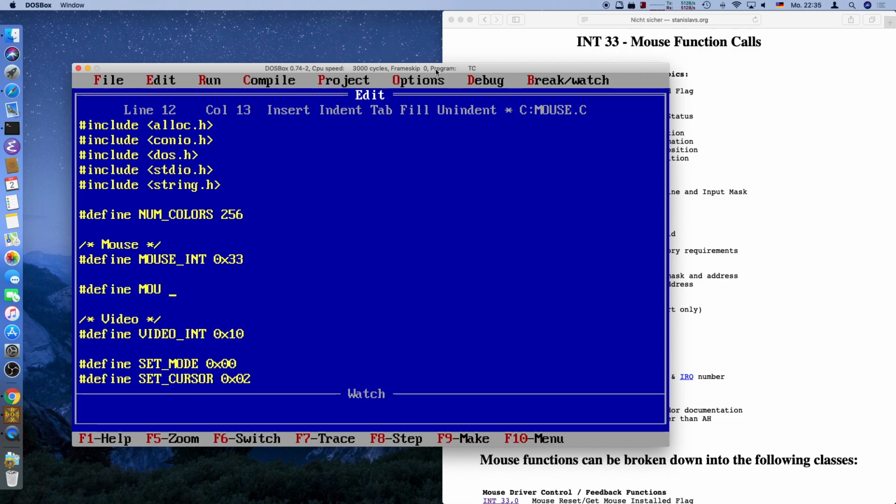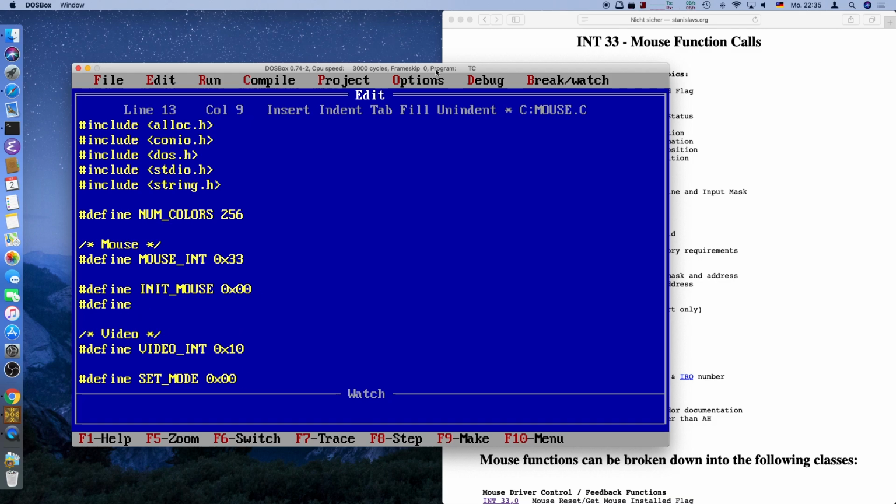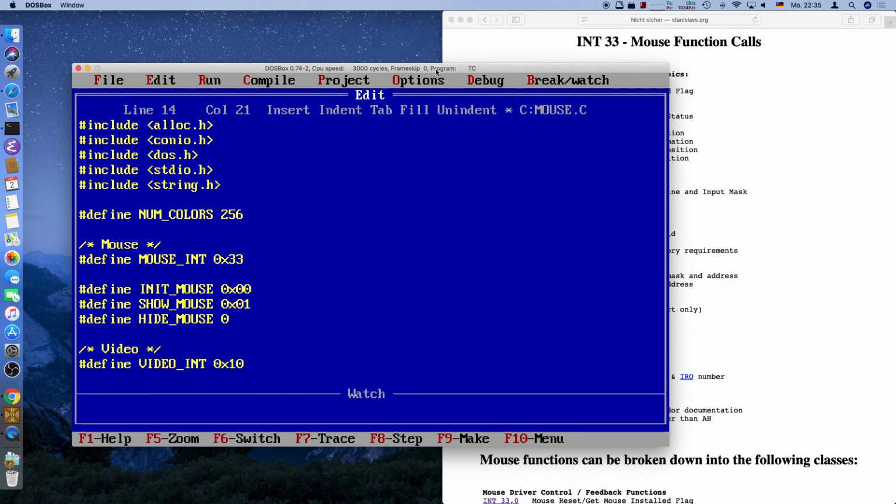Mouse, let's call it UnitMouse so we don't confuse it with the mouse interrupt, and also the show mouse, which is function number 1, hide mouse, which is function number 2, and get mouse status, which I'll keep short. Let's be verbose, I would say, it's probably better, which is function number 3.